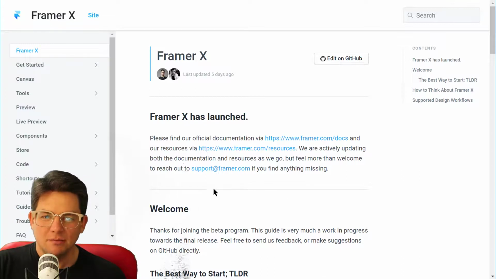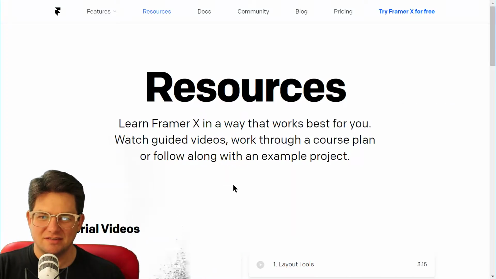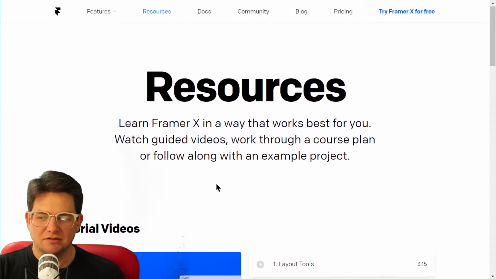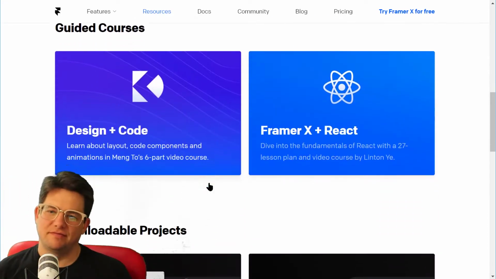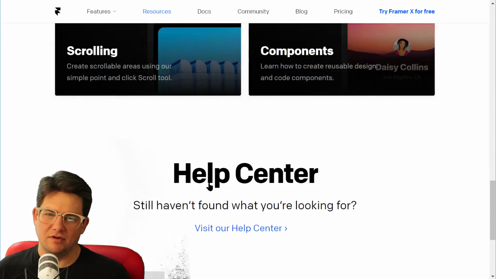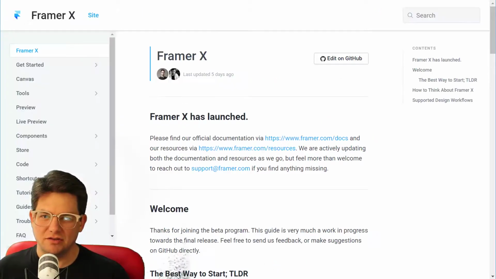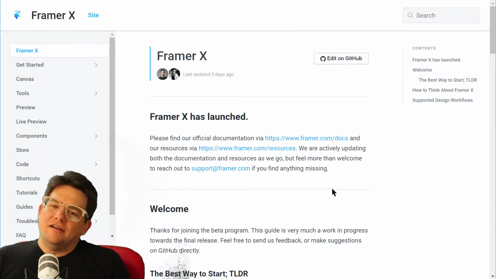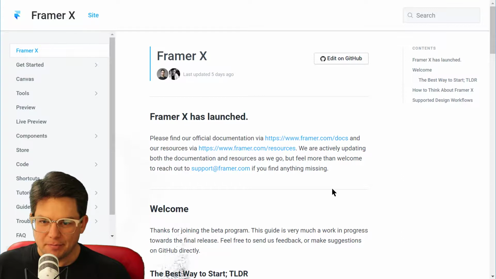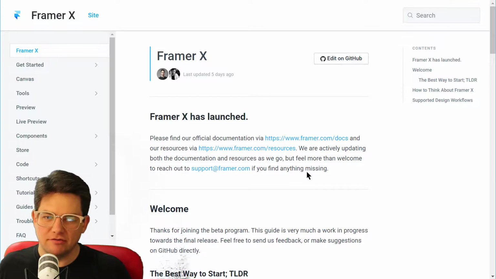FramerX has launched. Please find our official documentation at all the docs I just read, and our resources via whatever that means. Resources. Tutorial videos and stuff. Oh my. Okay. I'll look through that later. FramerX has launched. Please find our... Oh, yeah, we just read that. Okay. We are actively updating both the documentation and resources as we go, but feel more than welcome to reach out to support@framer.com if you find anything missing.